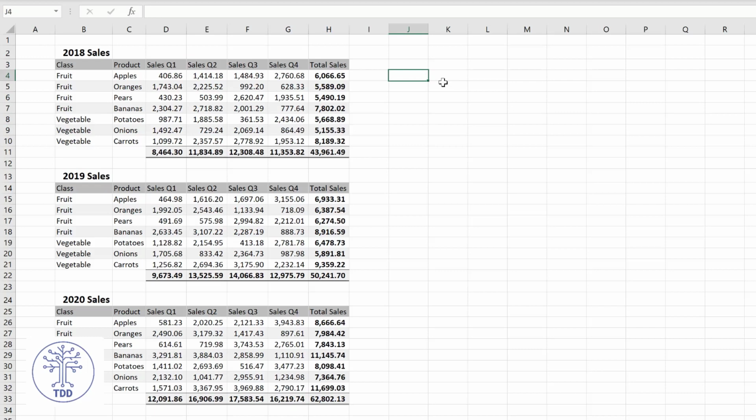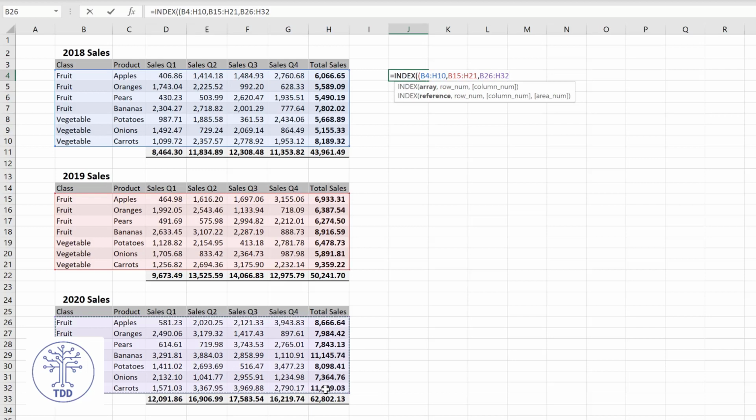So in this, I'll say, get me the index. But now this time, rather than an array, you can have a reference. So just open another set of parentheses, select our first set of data, then a comma and a second set, comma and a third set. So we've got these 3 sets of data, all separated out by commas and all exactly the same size.